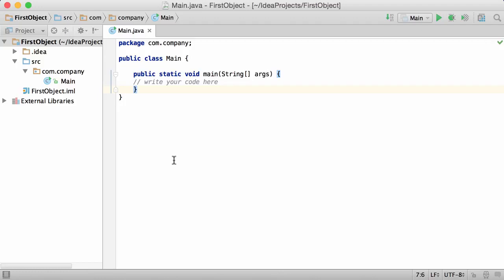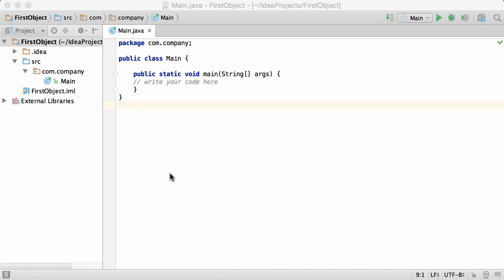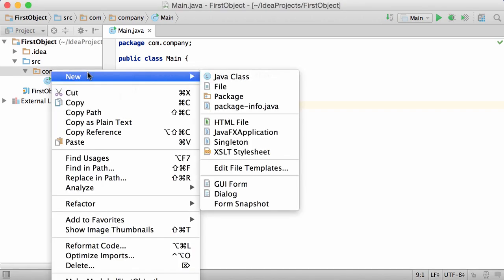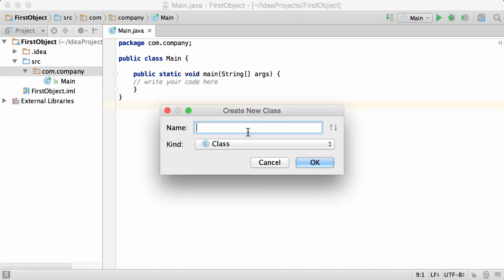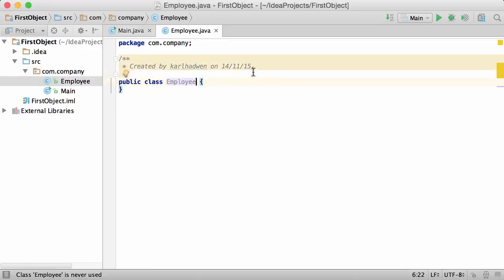So what we're going to be working with in this particular class, we've got a main method here, we've got a folder structure here, but we want to create a class in Java. So first object, let's have a look. Let's go ahead and create an employee. And we have our class here now.